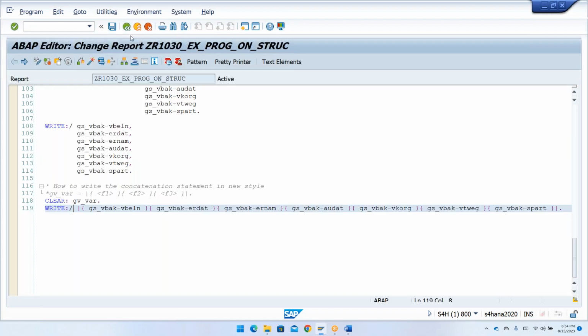How to pass your separator between these, that we will be checking in tomorrow's class at 10:30 a.m. So that's the end of today's session. Before I sign off for today's session, any other questions?